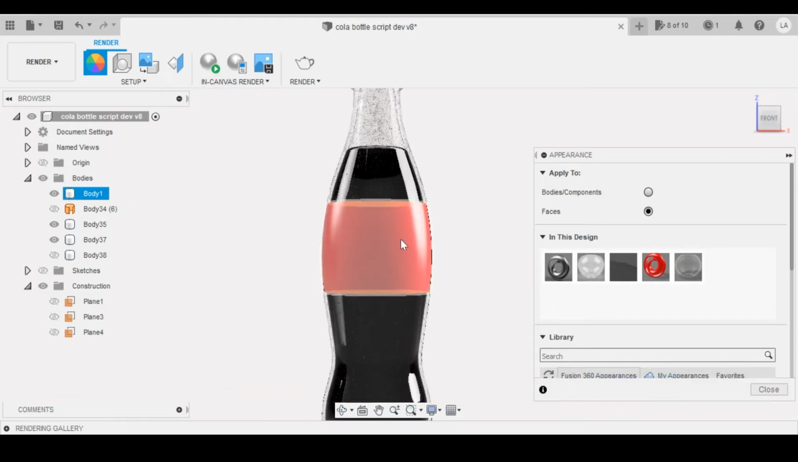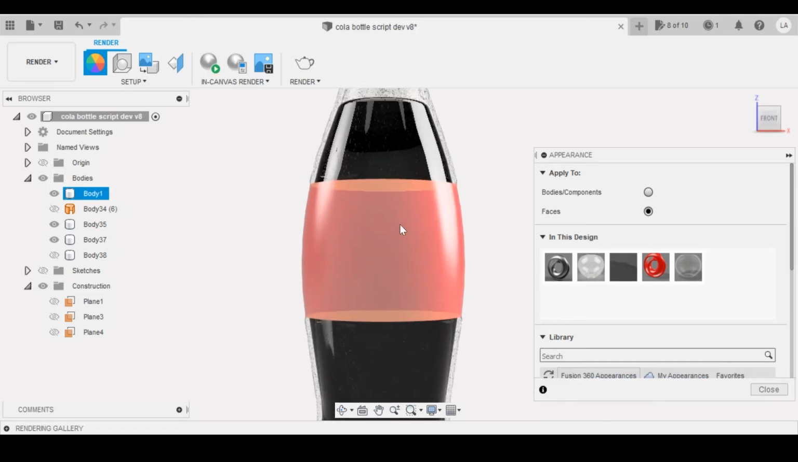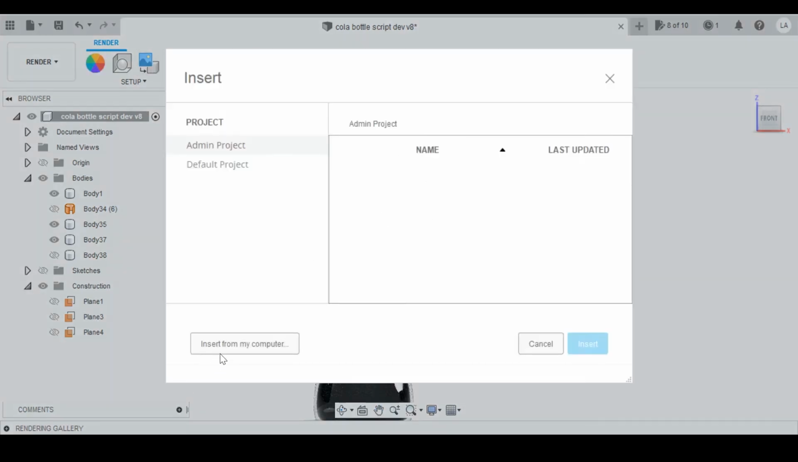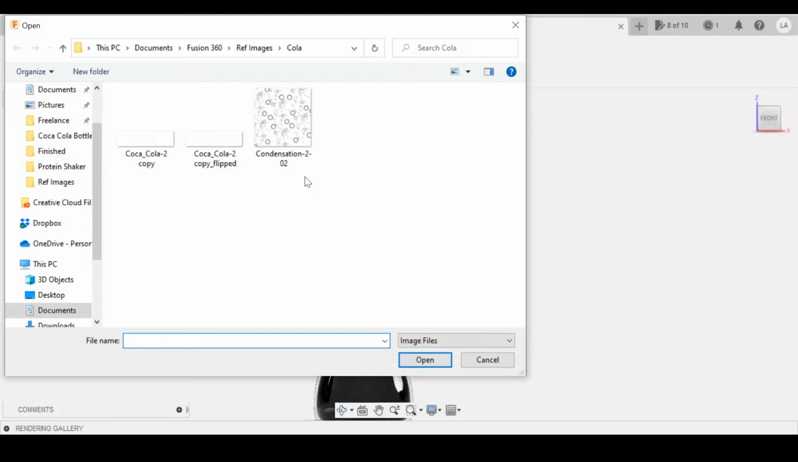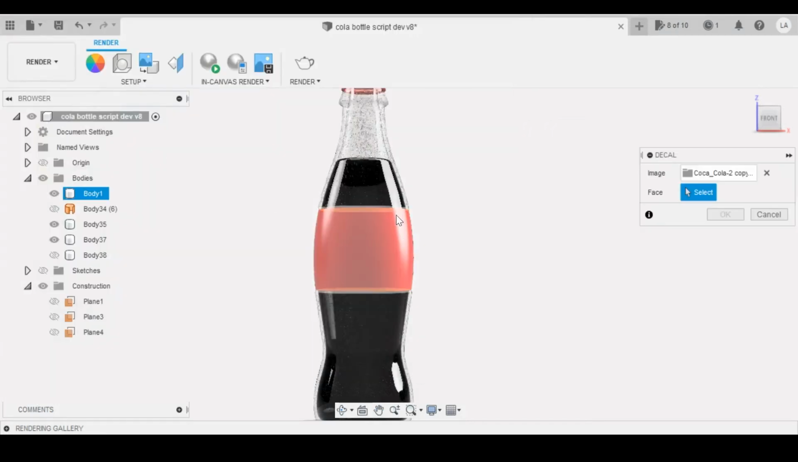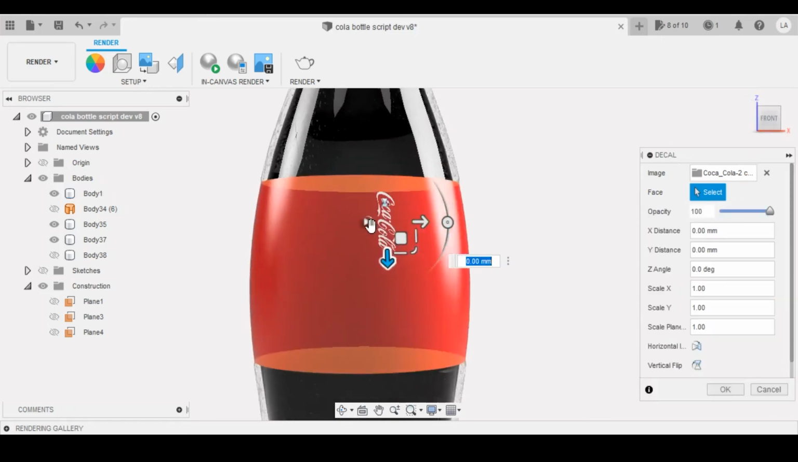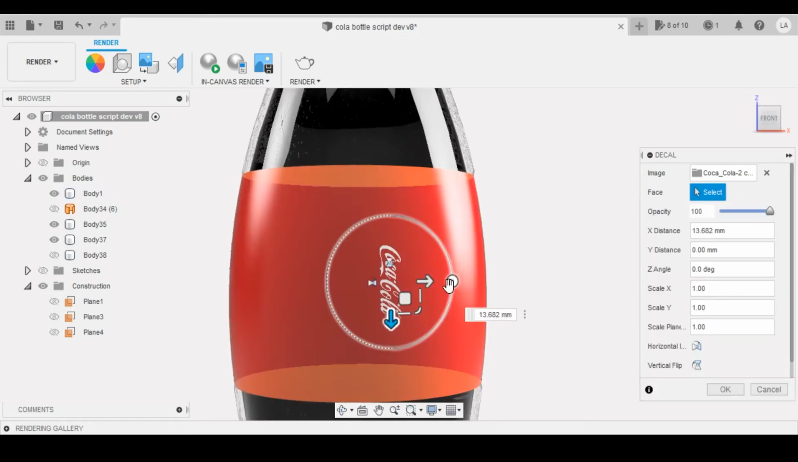So it's got the Coca-Cola label on the label area. So if I go to the decal tool, insert from my computer, and select this image I created earlier, which is basically just the Coca-Cola label in a PNG format, so it's got a transparent background. So when I apply it to this face here, all that comes through is the logo, and it's sitting on the red background.